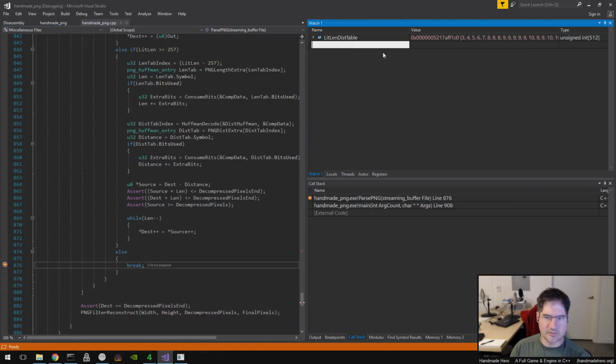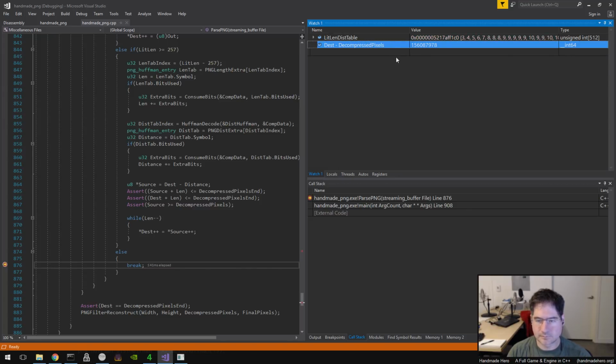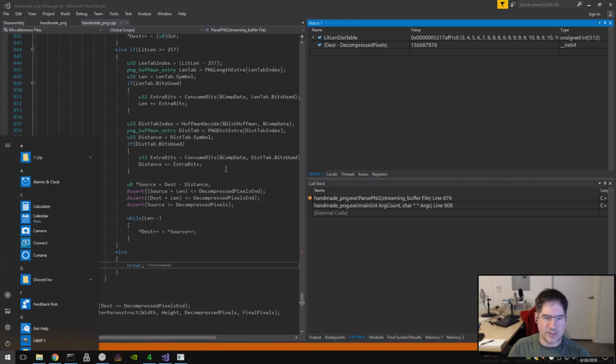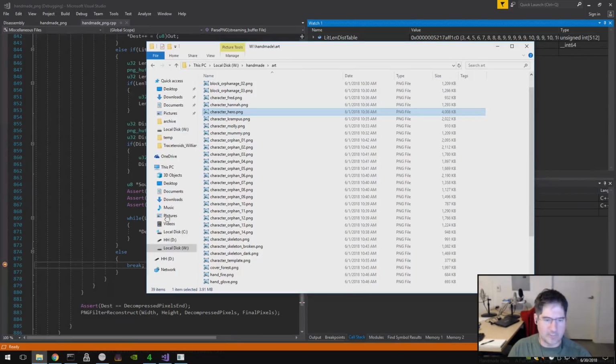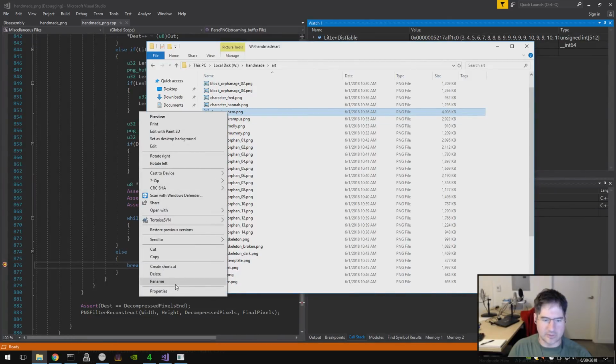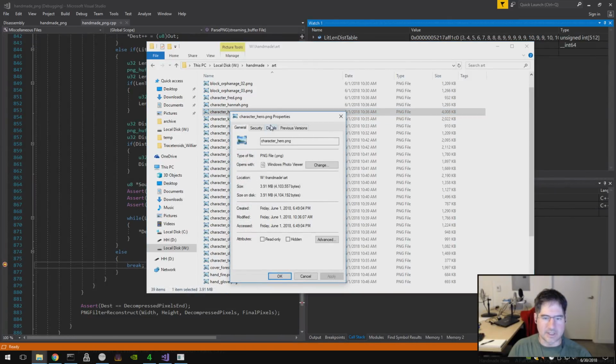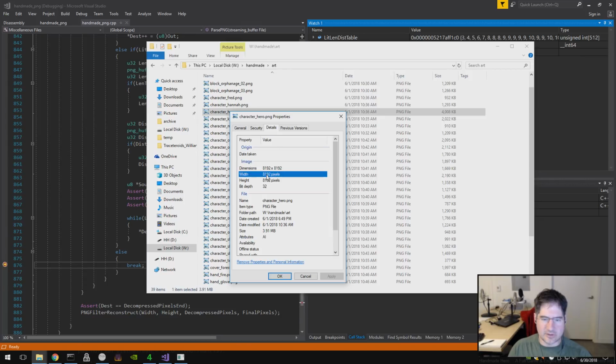So we're at least not completely messed up. What I don't know is, let me see where we are in the image right now. So we know the length of this, so if we go look, for example, at how big the image is, here's the file we're actually reading. If I look at the details here, you can see it's 8192 by 8192, so it's an 8K by 8K image.